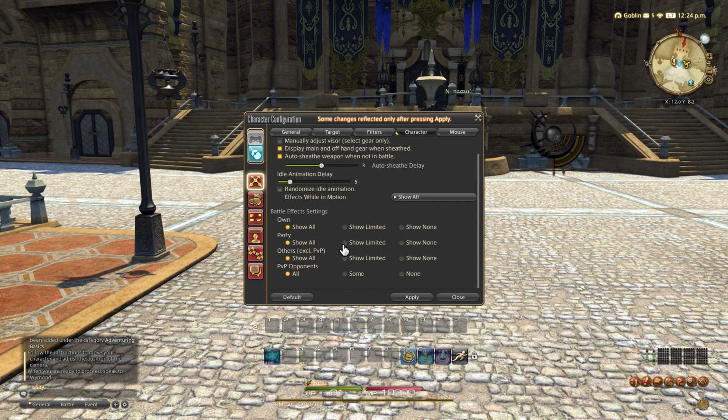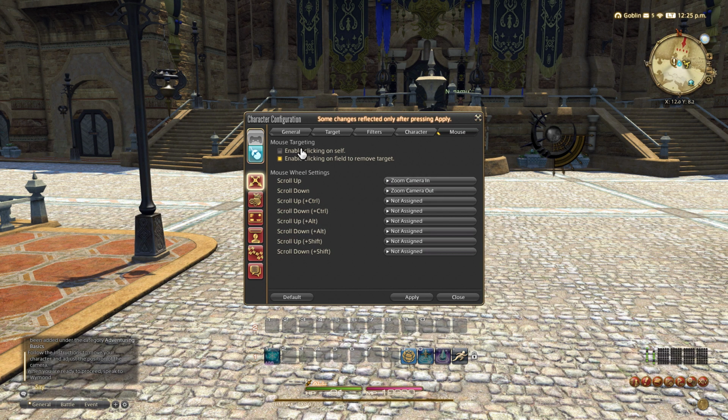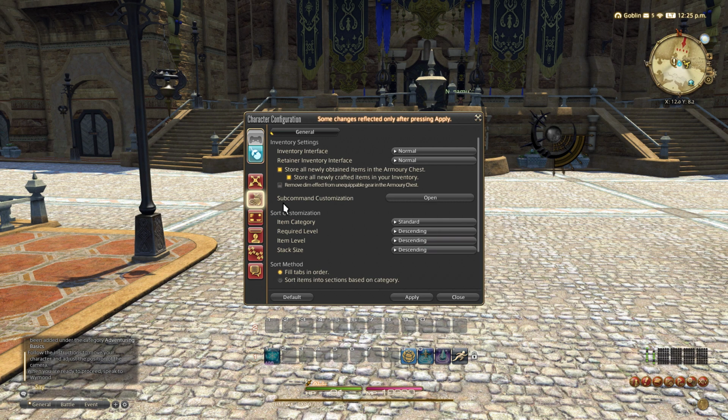You don't need to change this right now, but later on when you get to 24-man dungeons, it's very nice to turn these two onto show limited, so that way you are not drowning in 1,000 explosions from every single mage in your party, and you won't be able to see anything. I also have enable clicking on self turned on. It's a personal preference thing. You don't need to click on yourself to target yourself with abilities. You can just target nothing, and then you'll automatically cast abilities on yourself.